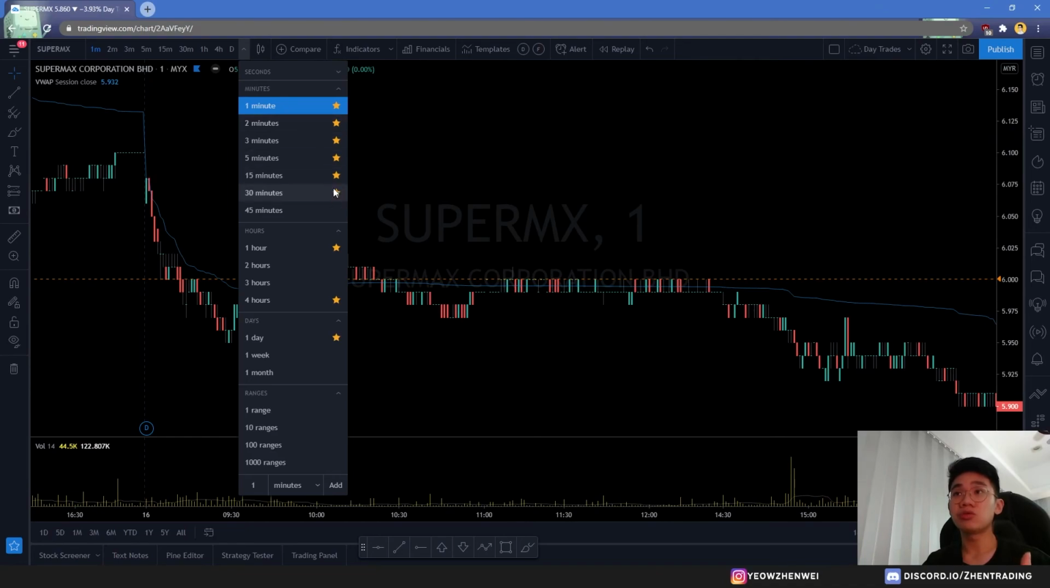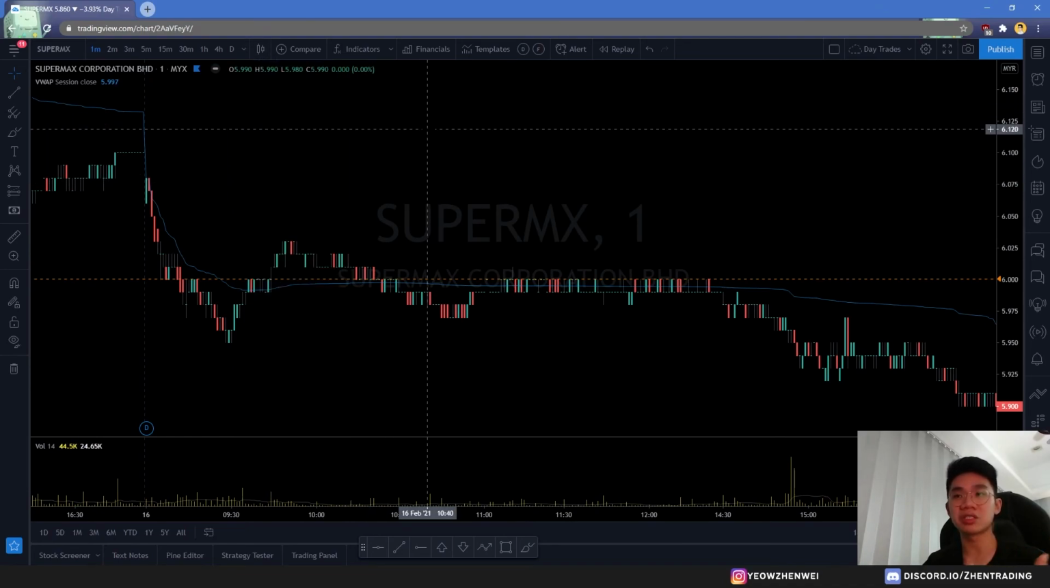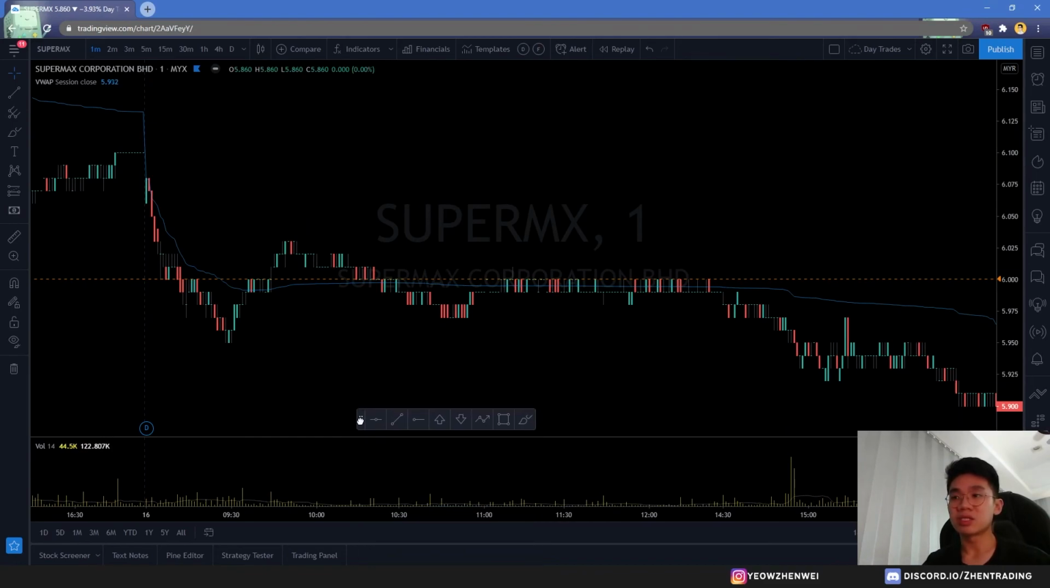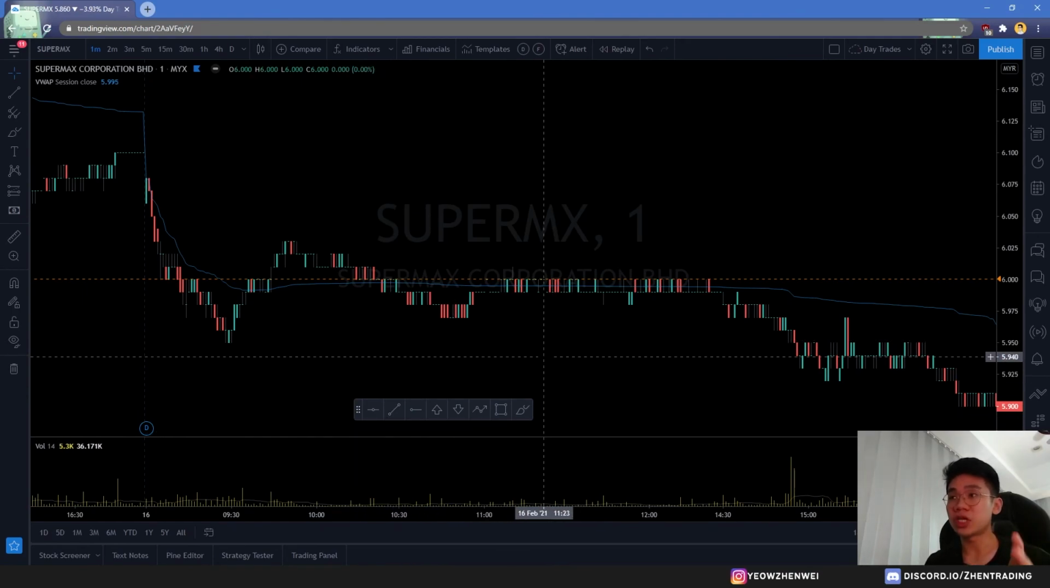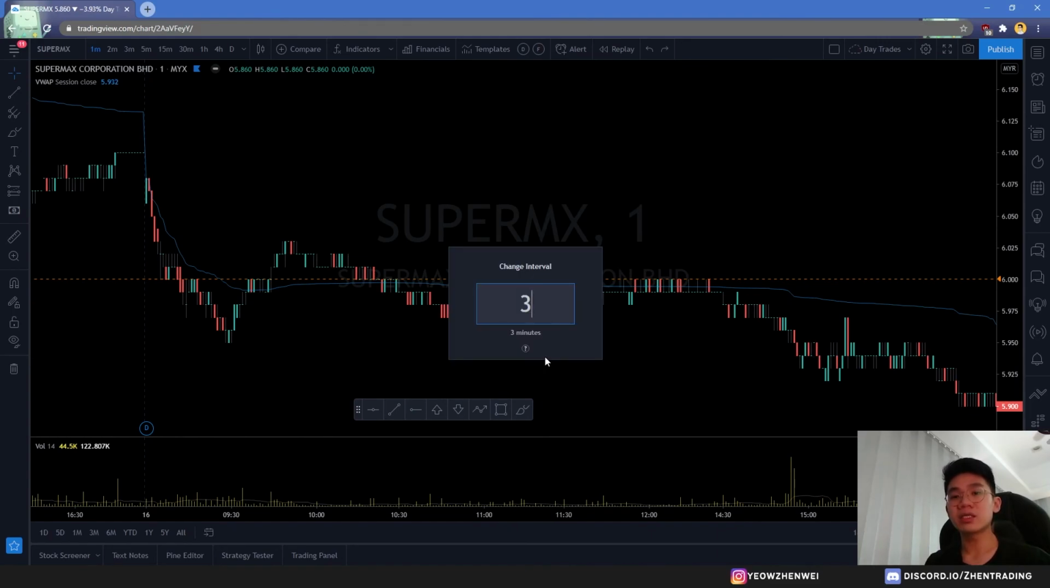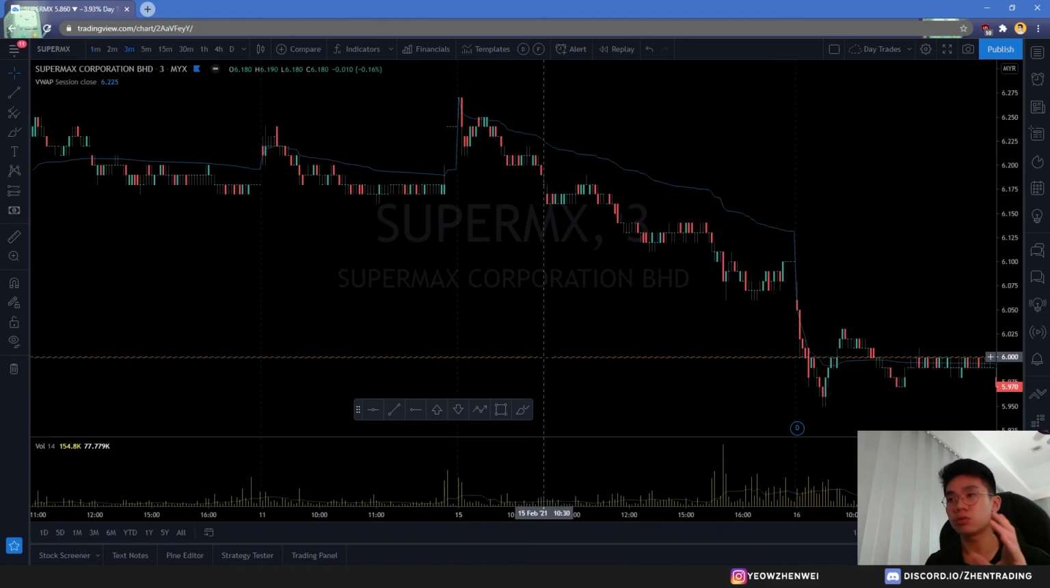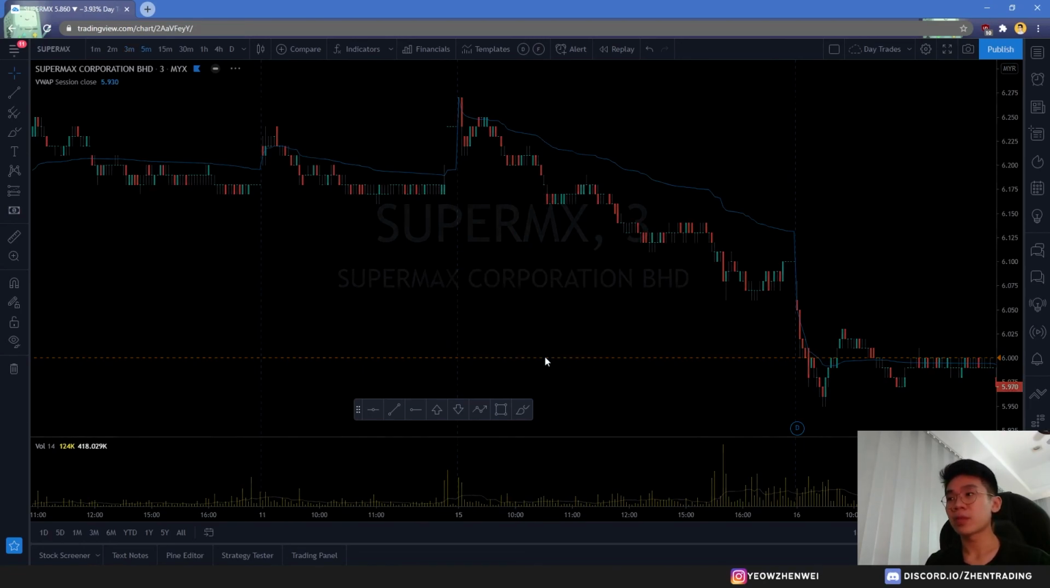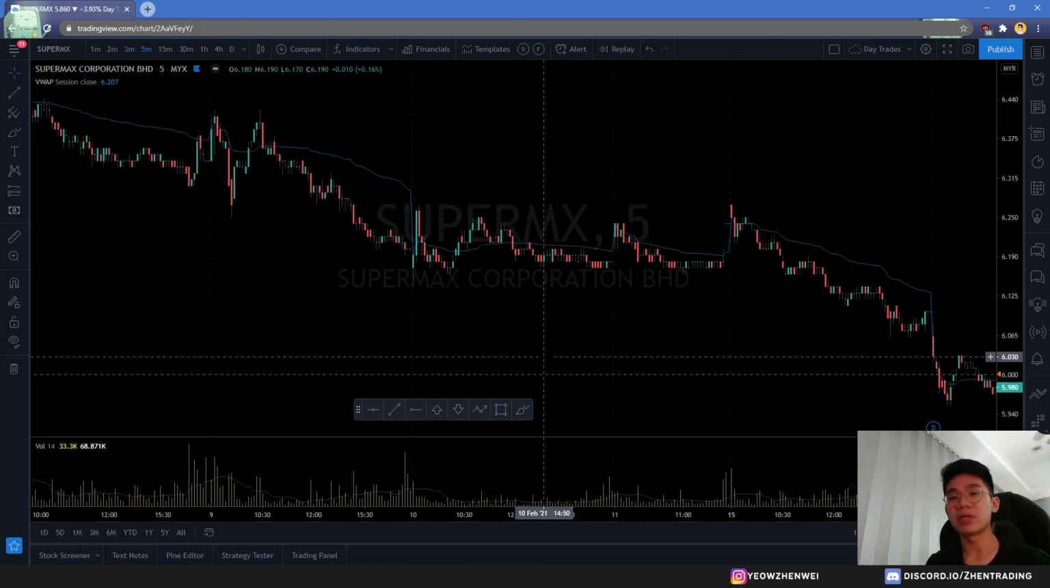As I mentioned earlier, use the favorites function to make your life easier. Favorite the time frames that you use the most so that you don't have to come down to this selection bar every time you want to change the time frame. Same as the drawing tools, favorite your most commonly used drawing tools so that you can click them with ease. And last but not least, if you want to change the time frame quickly, just type a number and hit enter. So if I want to change it to a 5-minute chart, all I have to do is type 5, hit enter, and it changes to a 5-minute chart.